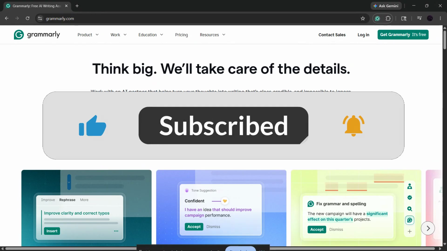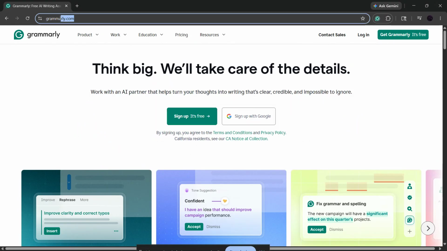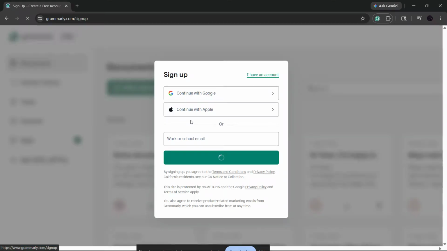First, open your browser and go to grammarly.com. Once the homepage loads, you'll see the Grammarly website and the sign up options available to you. On the main page, look for the button that says sign up, it's free, and click it. This will take you to the account creation page where you can begin the registration process.